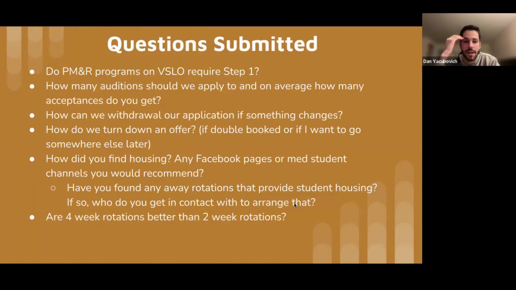I don't think there's a magic number of how many to apply to. From what I've heard in the past, if you want four rotations, multiply by two or three just to make sure. I don't know, I've heard that formula before. I also don't think you need to apply to more than 10, 15. I think that's way overdoing it and a lot of money.